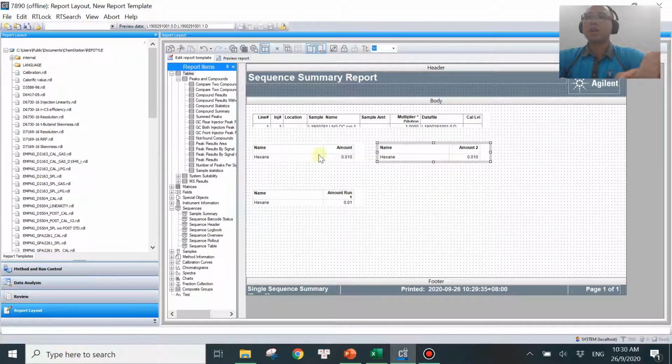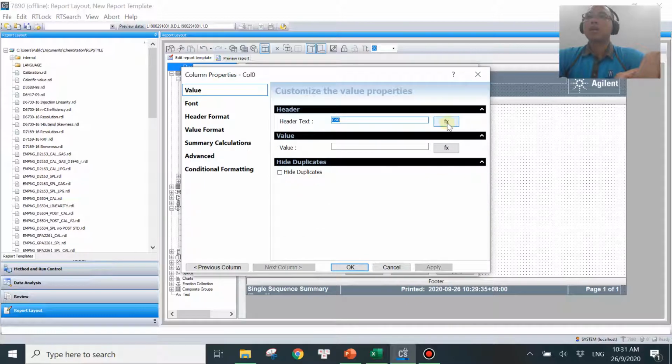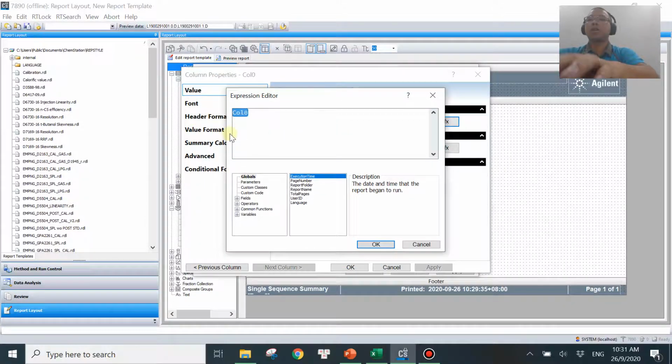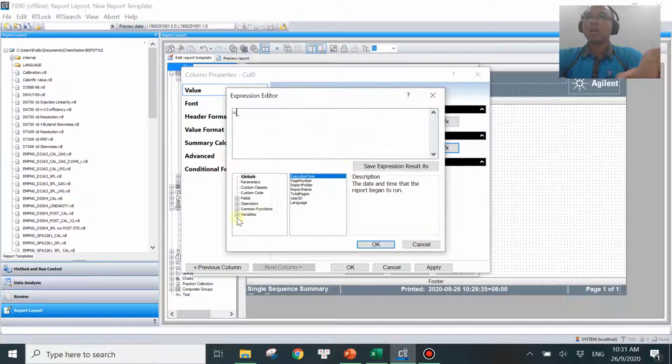There you go. So you have run 1 over here, and then you have run 2 over here. Okay. Then what you can do, you can add them together into this same table down here. So I will add another column. Then I go to column properties for this one. I can call it amount run 2, something like this. Say OK. And then down here, the value, I will have the variables here. I have amount 2 right here.